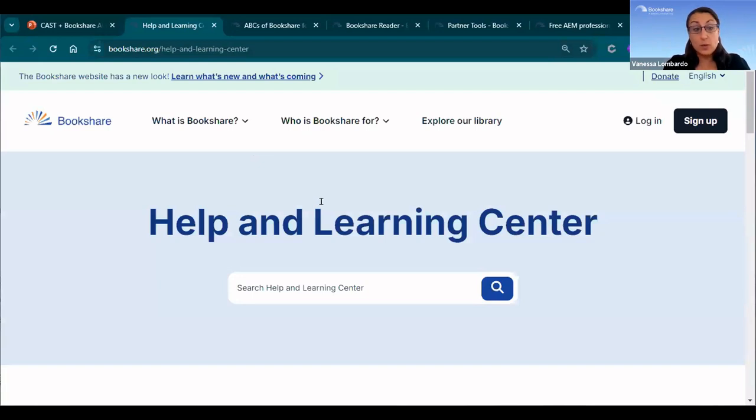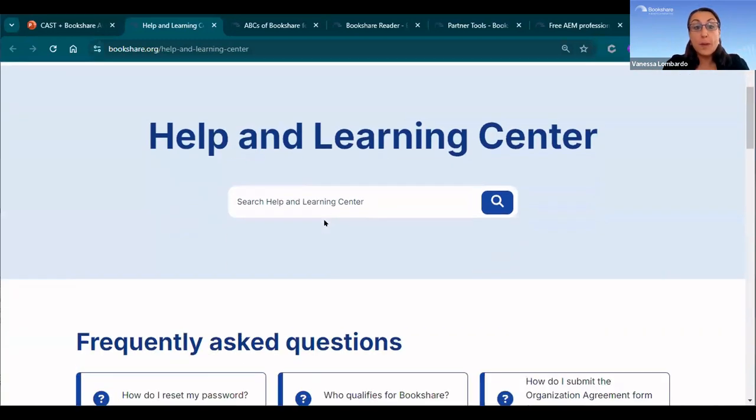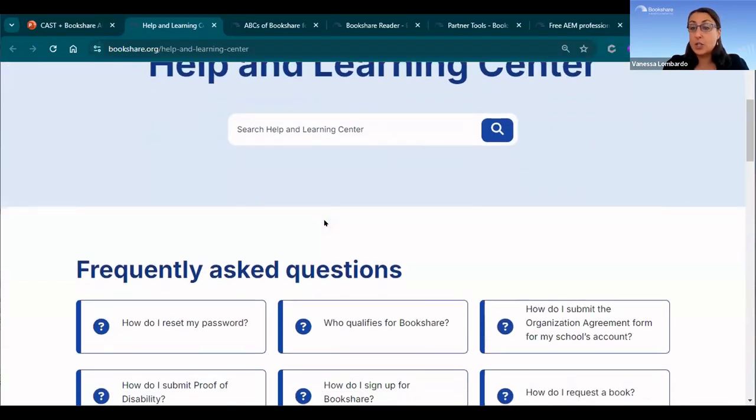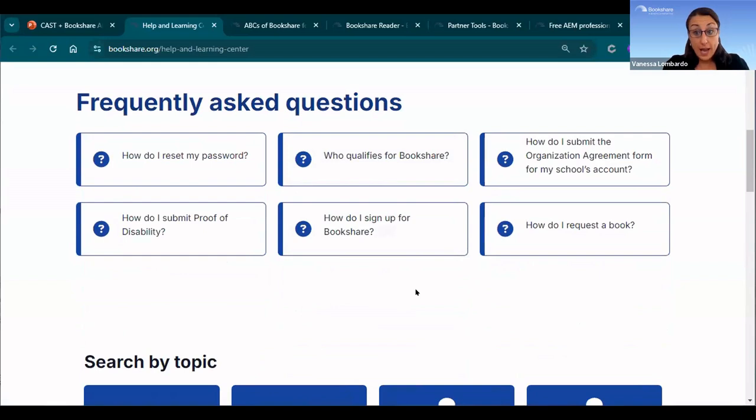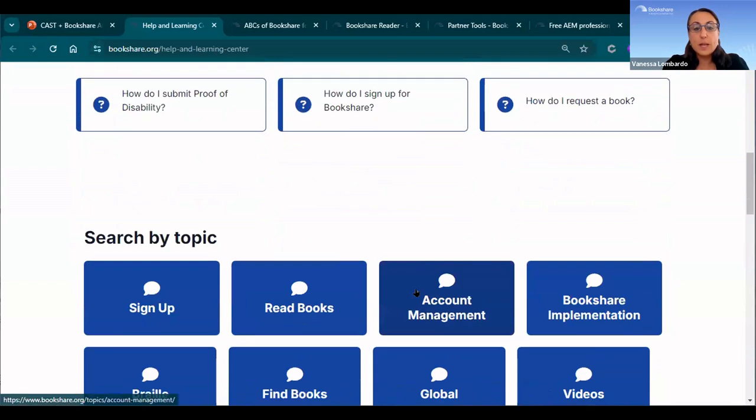So one of the biggest things, and we hear this a lot, is finding the information that you need. You want to use Bookshare, you have some questions, and so where can we find that information? So we revamped our Help and Learning Center. All of these links are in the PowerPoint, but I did want to go through them. You can easily search the Help and Learning Center for a topic that you're looking for, but we really try to elevate the questions that we hear frequently asked and provide that information in a very easy and discoverable way.